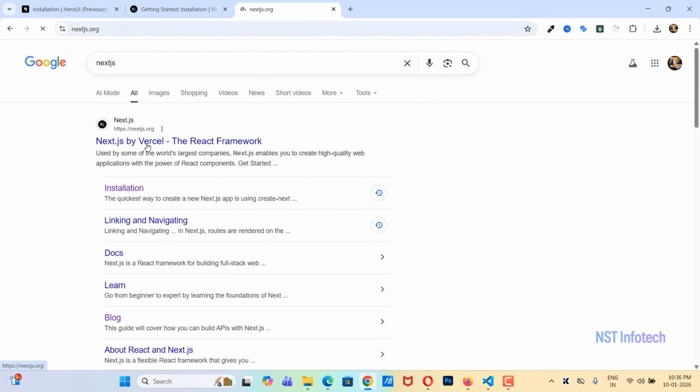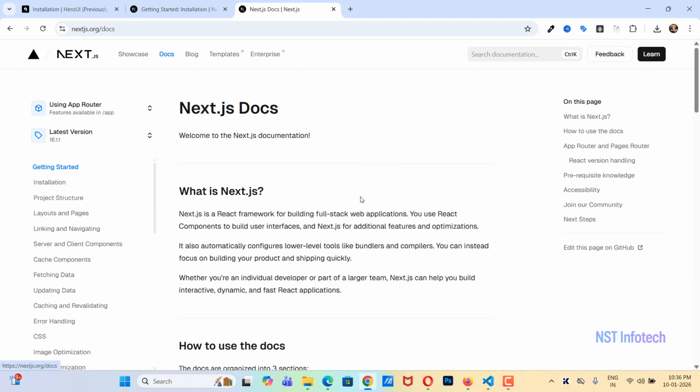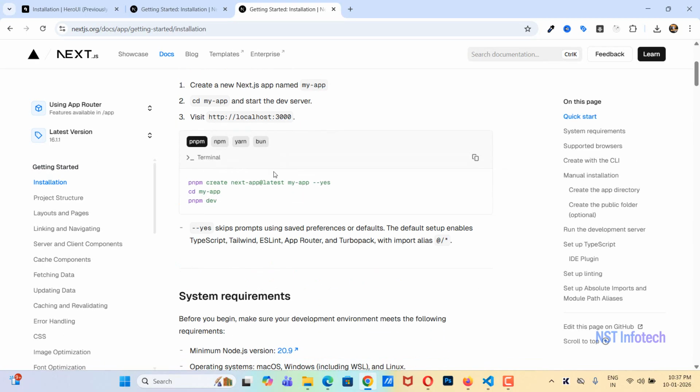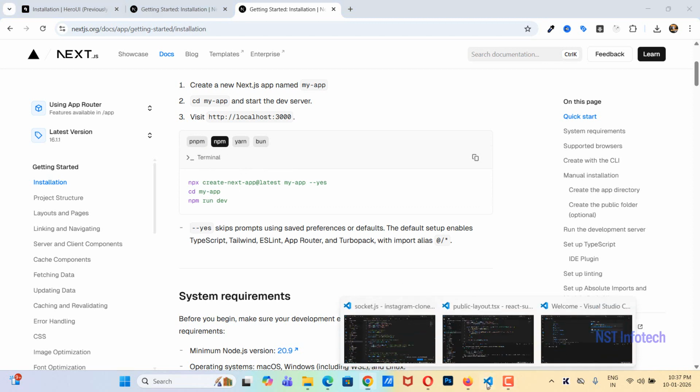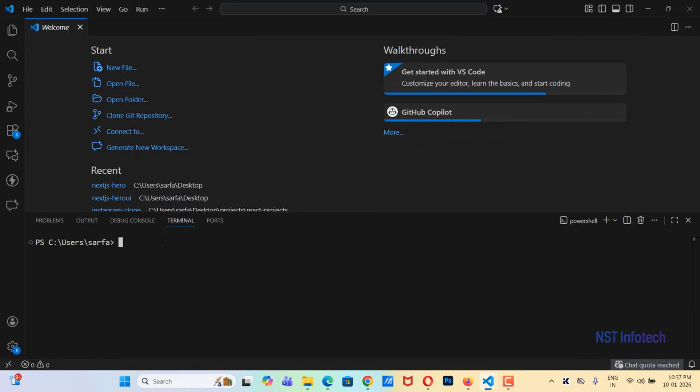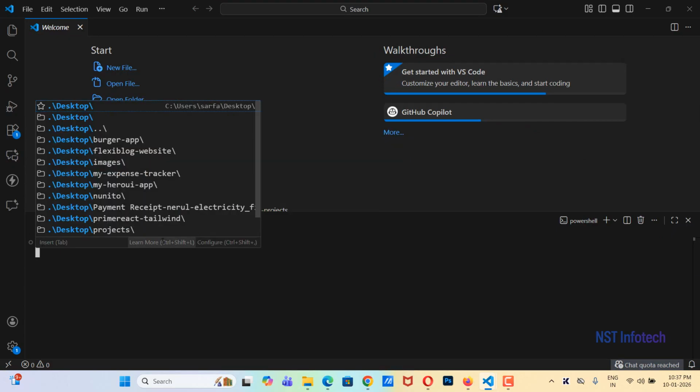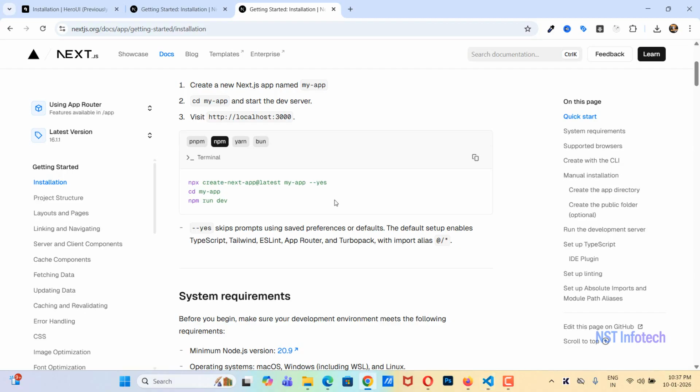and if I click on this website and click on get started, here if I click on installation, okay, this is the installation guide. So we are going to use npm. Let's click on npm and let's open Visual Studio Code and go to desktop, because I'm going to create the project on my desktop.